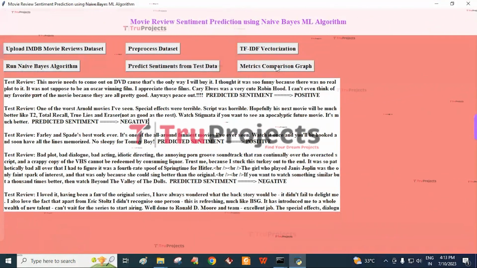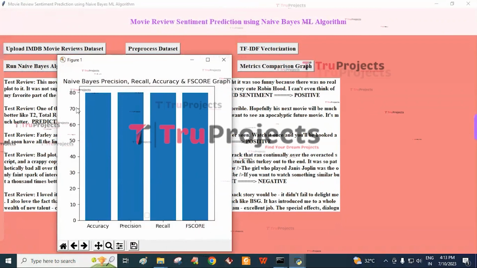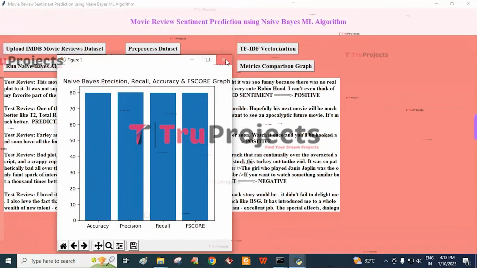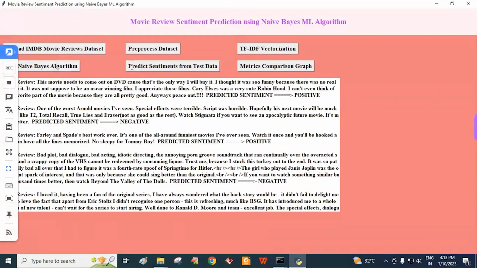And click on the Metrics Comparison Graph button. By this, we get a graph where the x-axis represents the different metrics that were calculated for this Naive Bayes algorithm, and the y-axis represents the value assigned for each metric. And close this graph. In this way, we can predict the movie review sentiment by using the Naive Bayes algorithm.